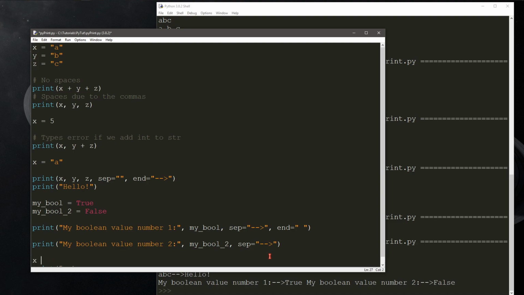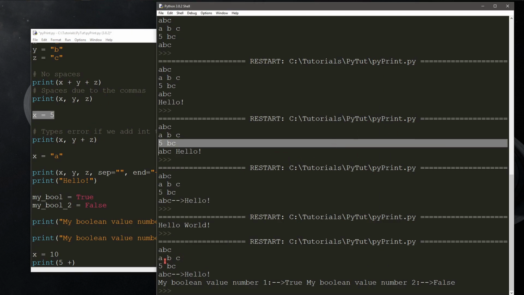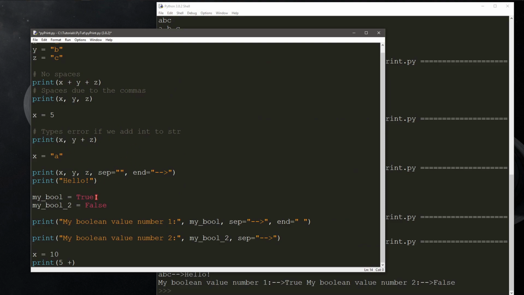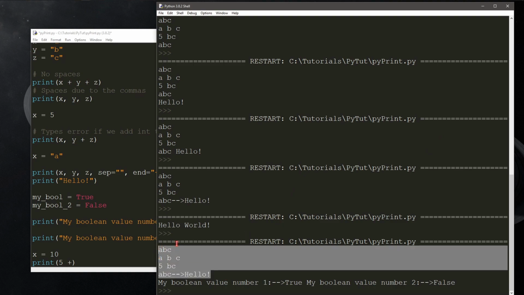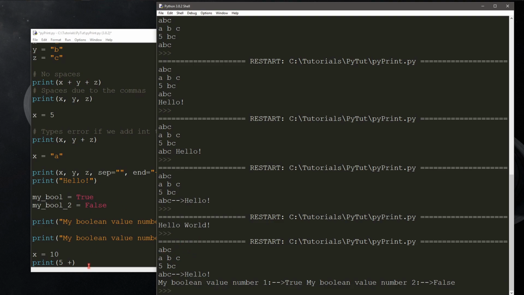Let's do 5 plus, let's set x equal to 10 down here. And note that originally x was a, then x turned into 5. And we can still see when we run the code, x is still 5 when we print this. It doesn't universally change x once we declare it at the bottom. In fact, it changes x as we procedurally go through the code top to bottom. Okay? Make sure you're noting this.